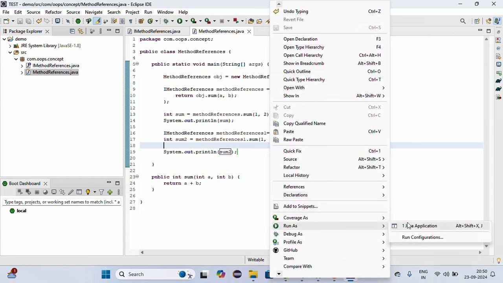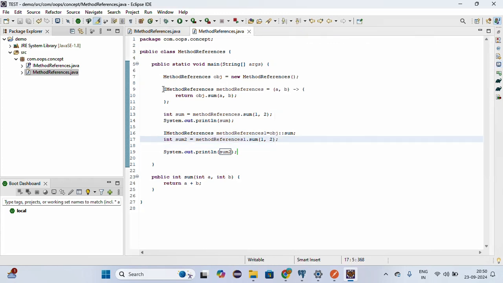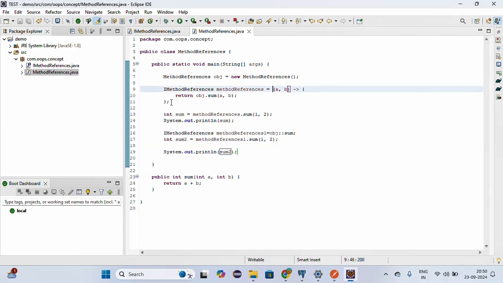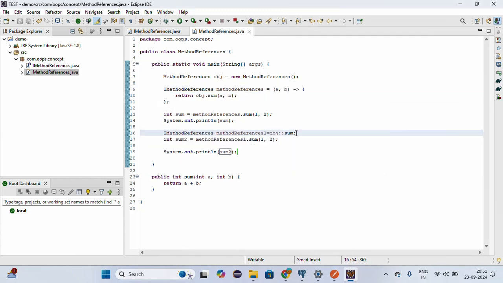So that means whatever we are able to achieve by using the functional interface, we can achieve the same thing by using the method reference also. The way of writing is different, but whatever we can achieve, we are able to achieve the same thing, yes. Code-wise it is shorter. That's why we call method references an extension of the lambda expression.